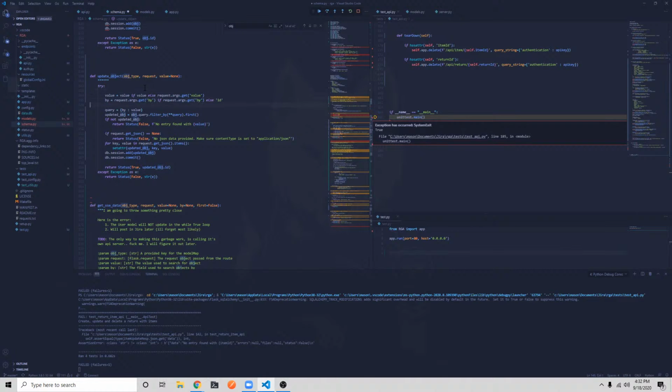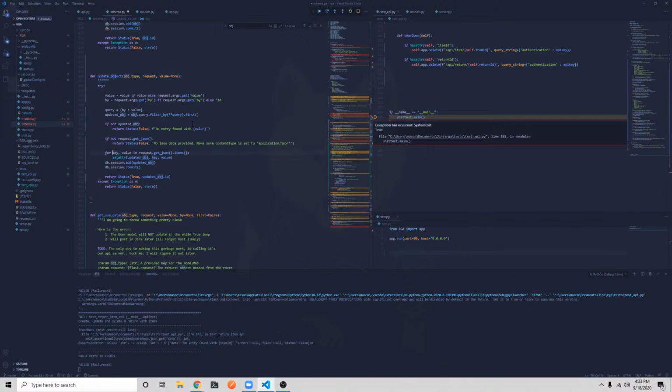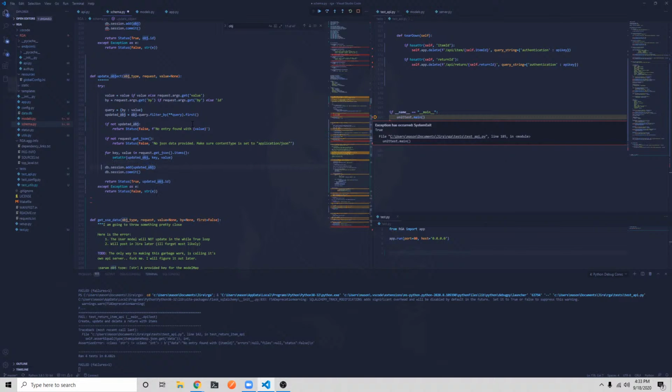So I have value by, and then I create the query. I get the updated object equals query filter by query by value the first, and then we do if there's no updated object, then it'll return the error message that I got. And then if there is none of that, I can't believe I put that. What a mistake. And then we're going to do for key value in request.getJSON.args. We're going to set the attribute of the updated object, and then we're going to add that, commit that, and then, yeah, there we go.